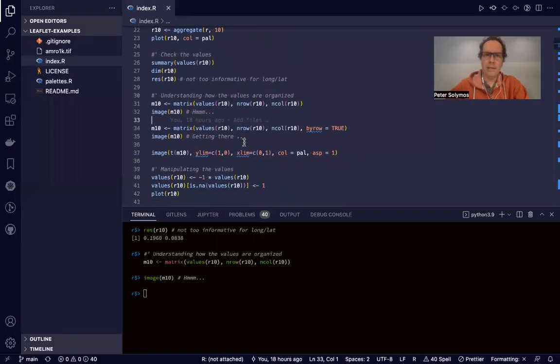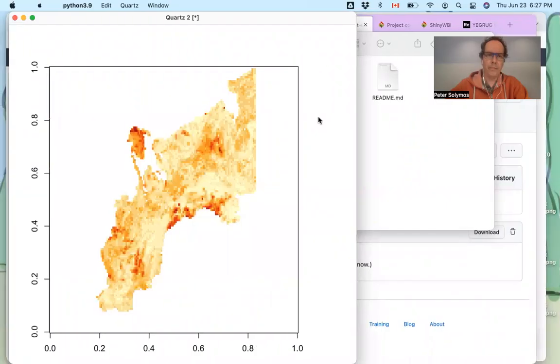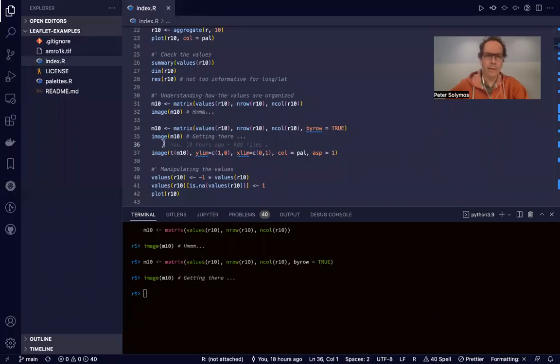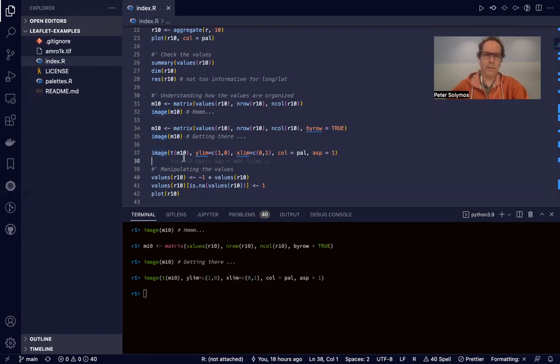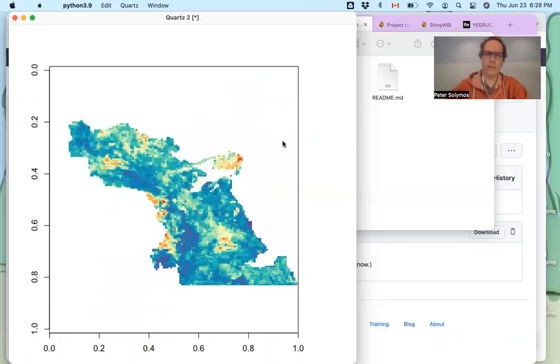So let me try different. So now we are reading it by row. Now it's much better, but somehow it's rotated and flipped. So we need to fix that. And you see that this is the corner, which should be up here. So to get everything right, you see we have to tweak the coordinates and also transpose the matrix. But eventually, we're going to get it right.